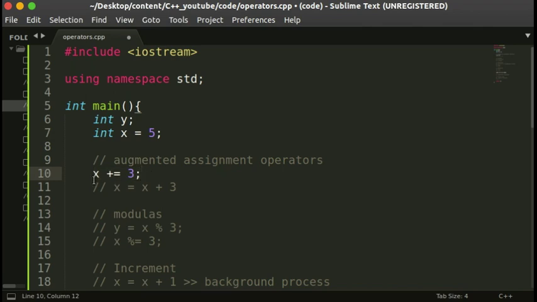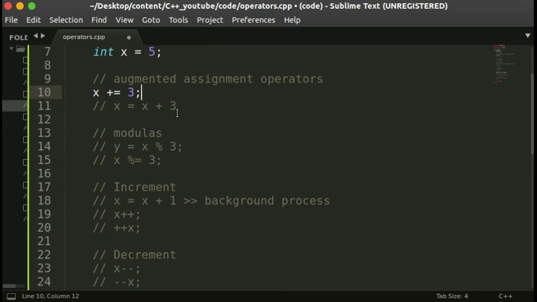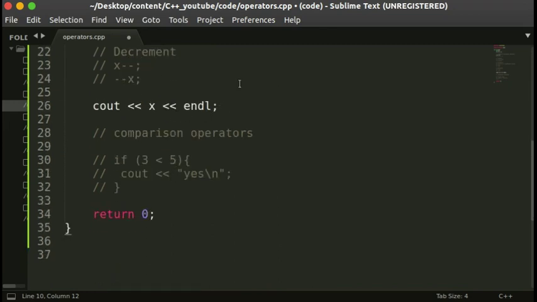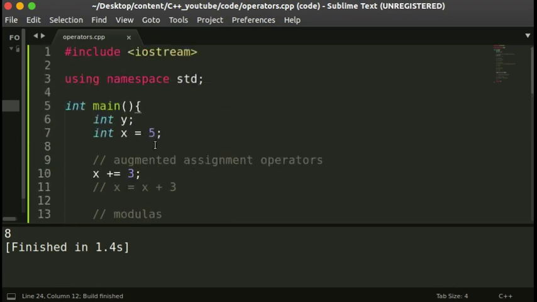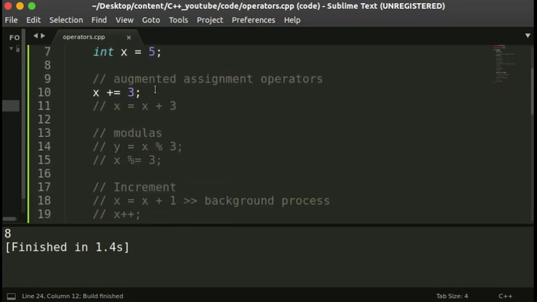For example, x plus equals 3. So x originally has 5, right? So 5 plus 3 is basically what happens. In the background, what C++ does is it takes x equals x plus 3. So that's what this does. Whenever I execute this, look at this print statement. I'll run this code, and then we get 8, because 5 plus 3 equals 8. So this is a short form, the short way of doing exactly this. Okay, syntactic sugar.